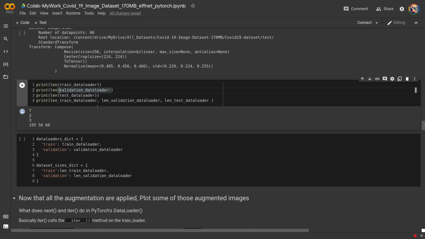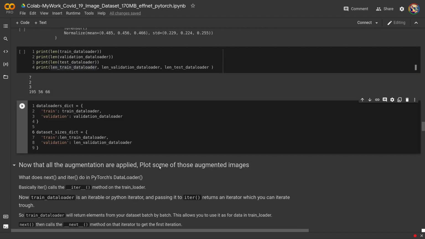In this cell I'm just printing the length of these various data loaders: train data loader, validation data loader, and similarly len of test data loader. Moving on, I am defining a quick dictionary here, and it will be very important in the training phase. During the training, we will see in a second that our training will execute the whole function both on my train dataset and also on my validation dataset within each epoch.